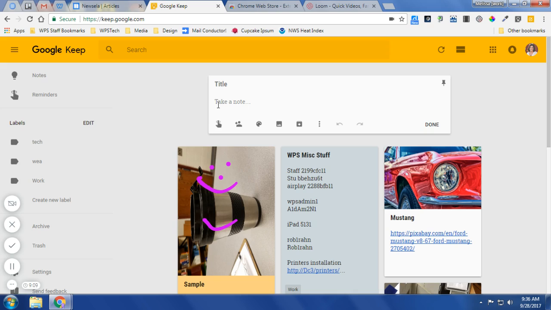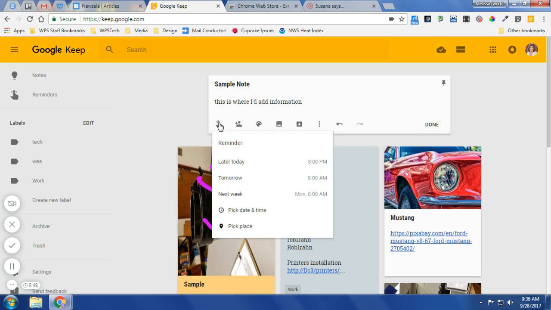But when you're going to take a new note, you just click Take a Note. You can give it a title, and you can add content to your note. So this is where I'd add information. In addition to text, I can also do things like set up a reminder. I like this where I can remind me to do something at a specific time.